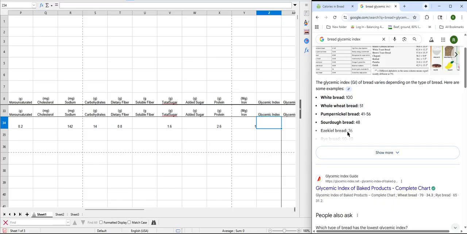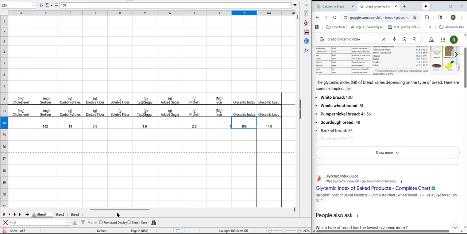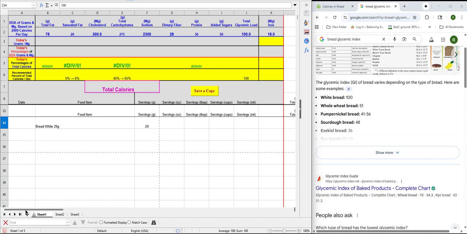Ezekiel bread is the bread that I've been using for the last 13 months, because it's the lowest and it has the best taste of the low end. But in this case, for this video, I'm doing white bread, so the glycemic index is going to be 100. And then it will automatically calculate the glycemic load for us. That's it. That's all there is to it. Just the food item, the serving size, and then all the information.